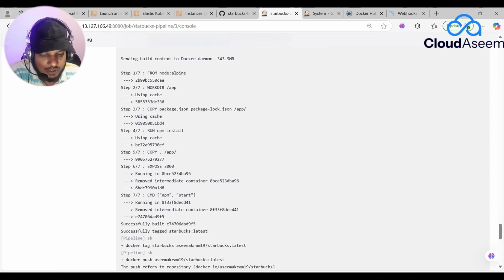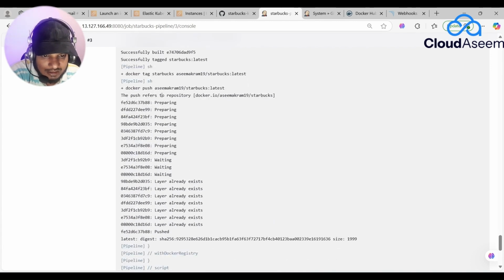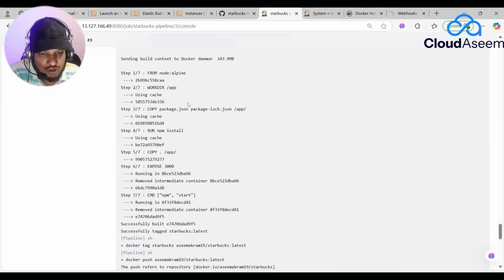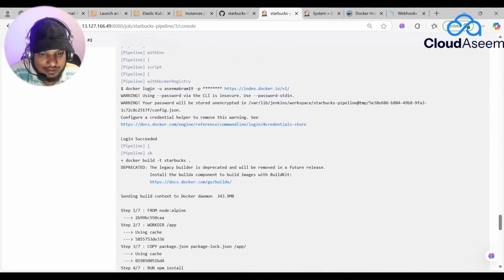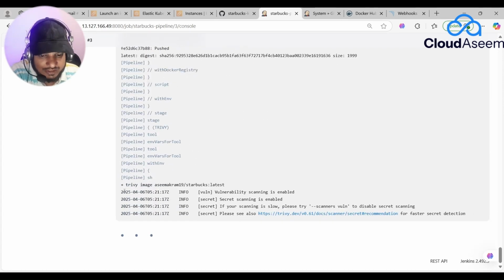Then afterwards, we are going with the sequence that we have written in the Dockerfile. Afterwards, it is preparing to push this image into Docker Hub. Which Docker Hub? The account which I have already mentioned, that is rsym19. After that, it has started scanning with Trivy the new image that we have created, that is Starbucks latest, the latest image that we have created.